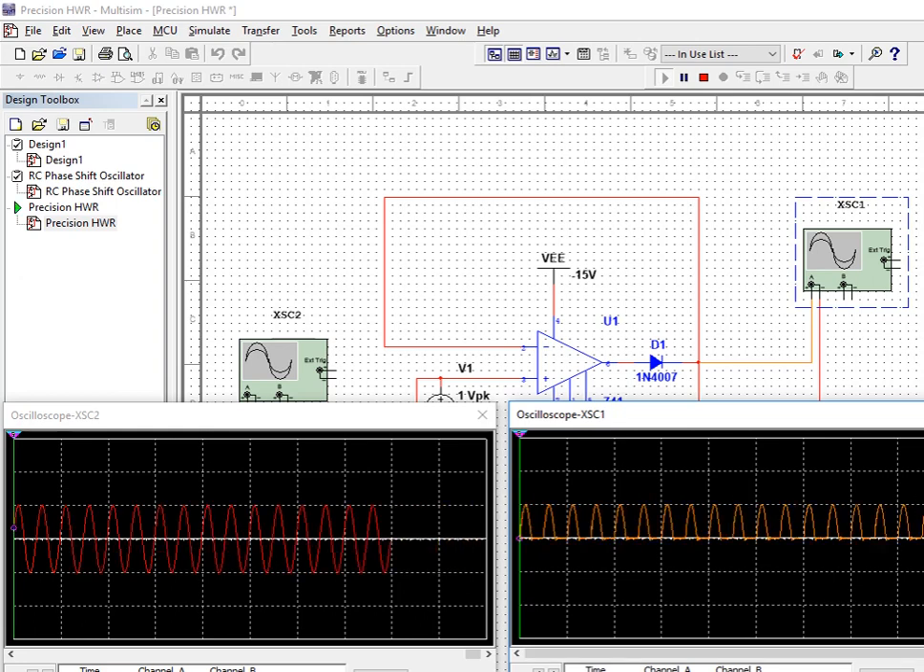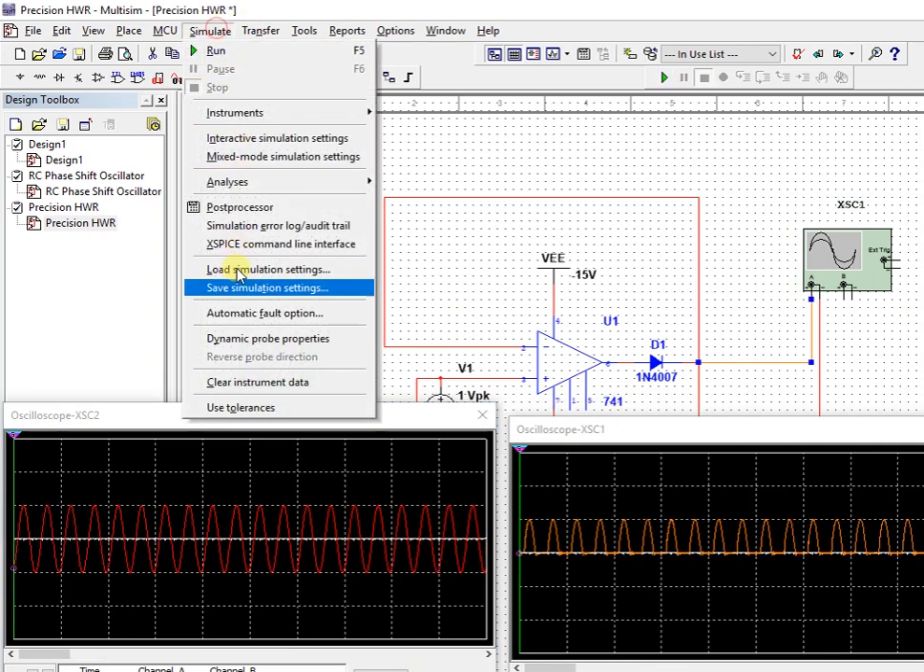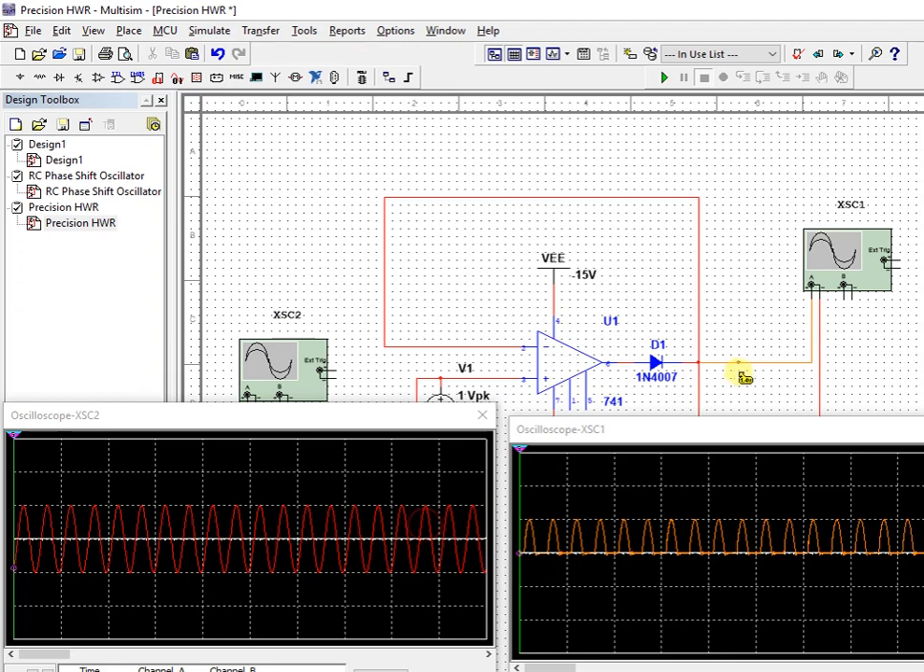So this is very much evident that here we have used a 2 volt peak to peak at the input and output voltage is 1 volt peak to peak. Now to be very clear, what I'm going to do is I'm going to use probes so that I know the exact values.